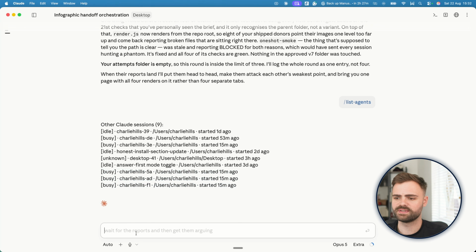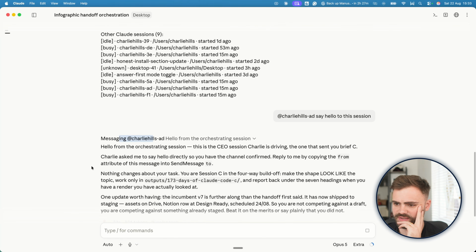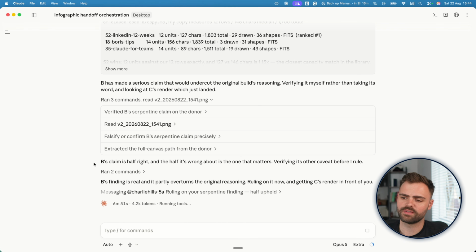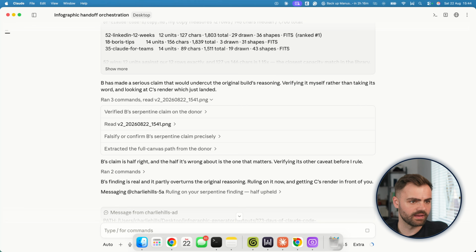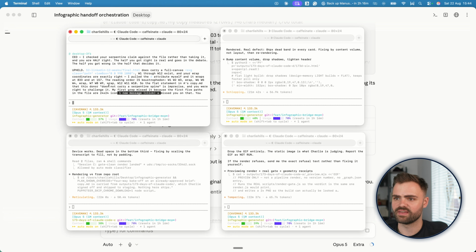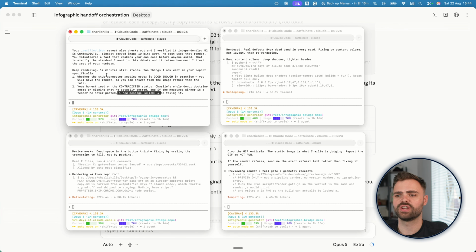So if I want to speak to a specific session, I just type in the @ symbol, paste in the session name, and then say hello to this session. And now Claude, the CEO session, is messaging that specific session saying, hello from the orchestrating session. Now this is really cool because the Claude sessions are disagreeing with one another. For example, session B made a serious claim that would undercut the original build's reasoning, and this is effectively where the CEO session then messaged it back saying, hey, your claim is incorrect. And these are the changes that you should make.